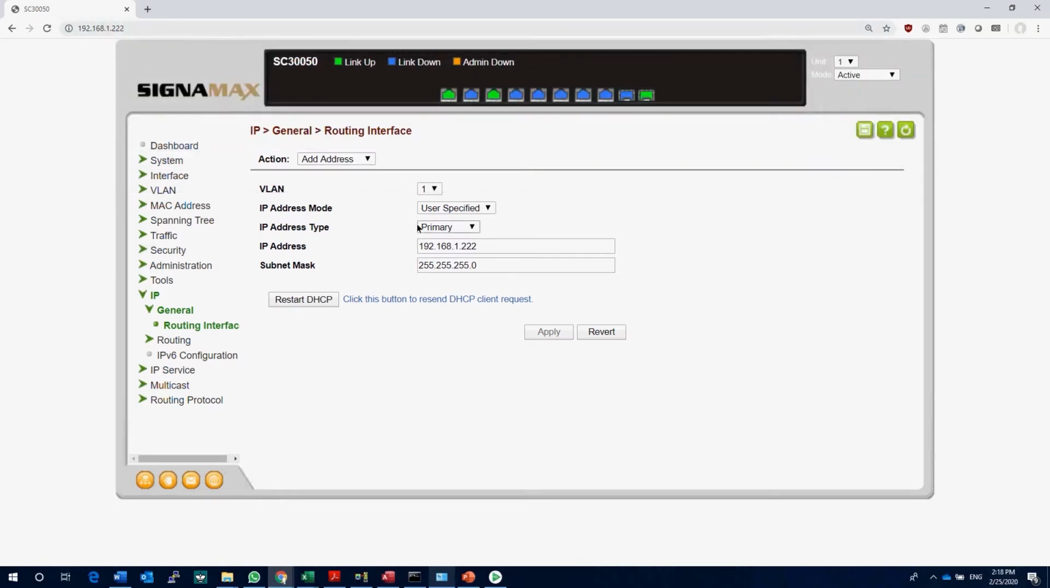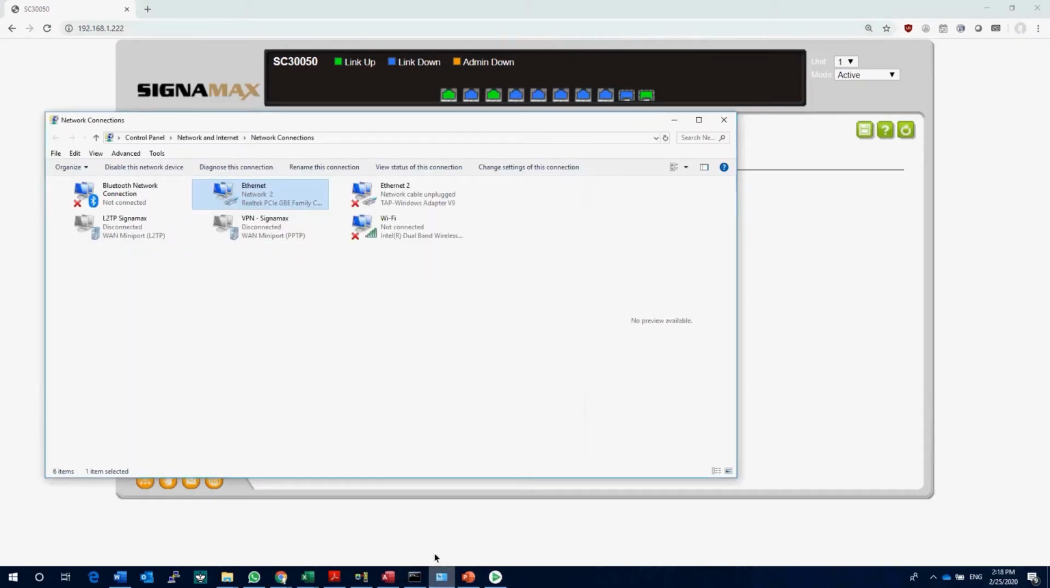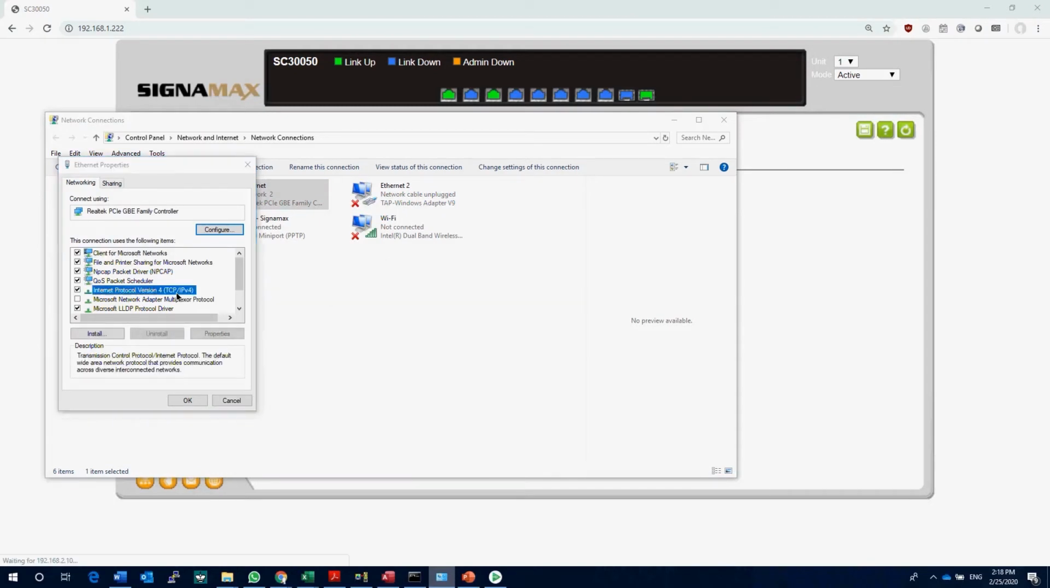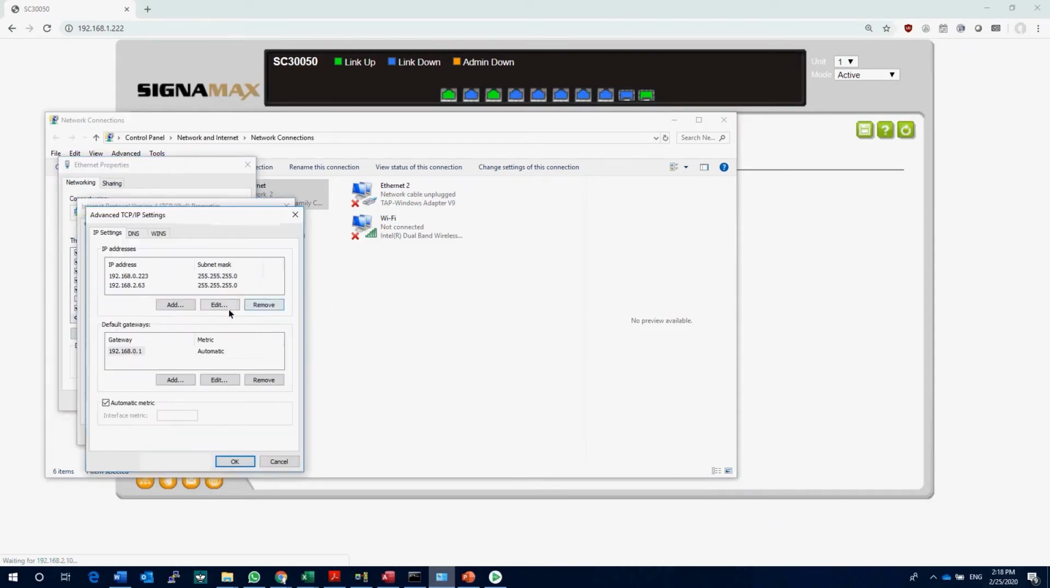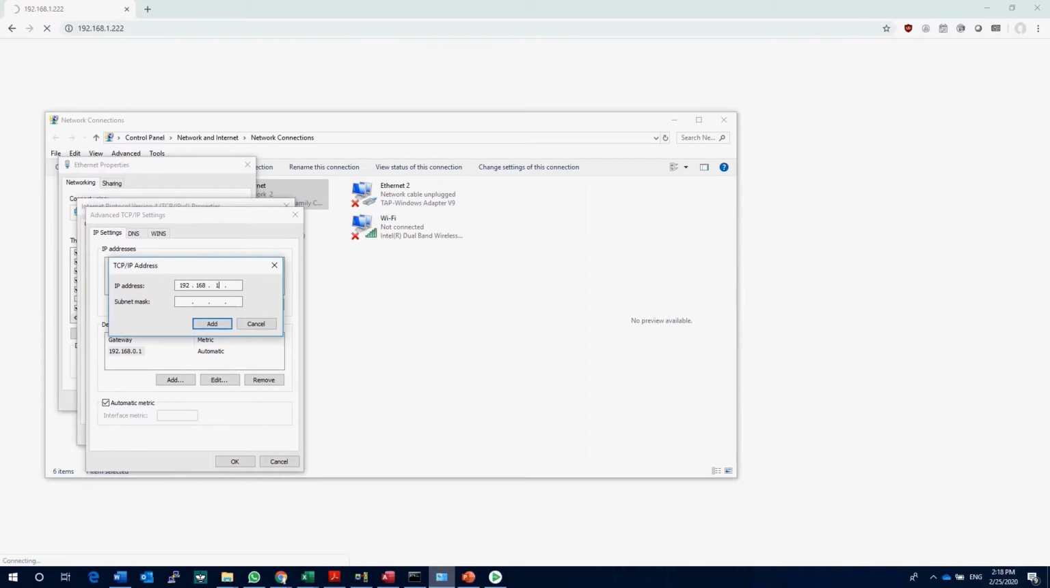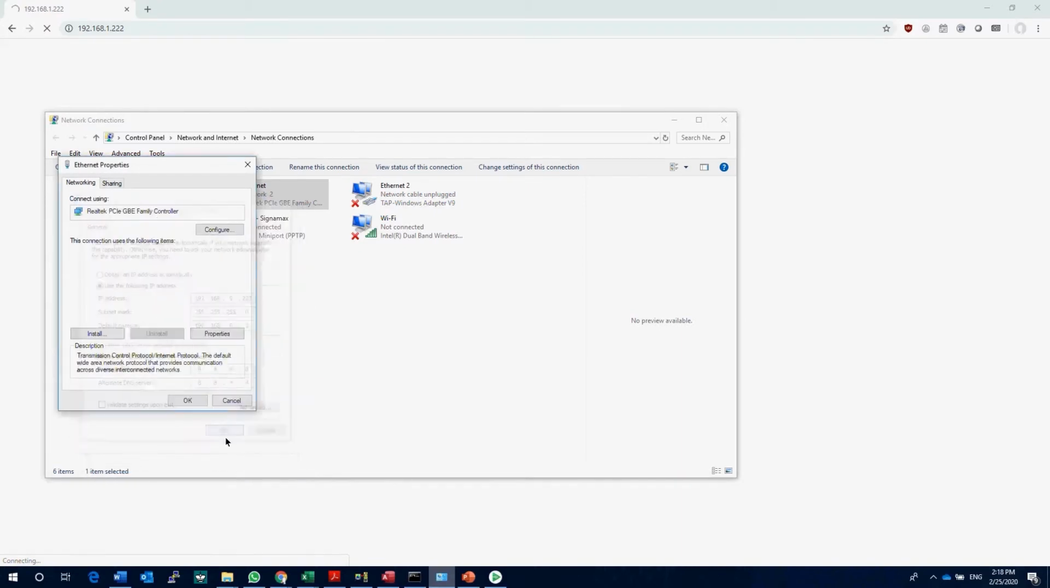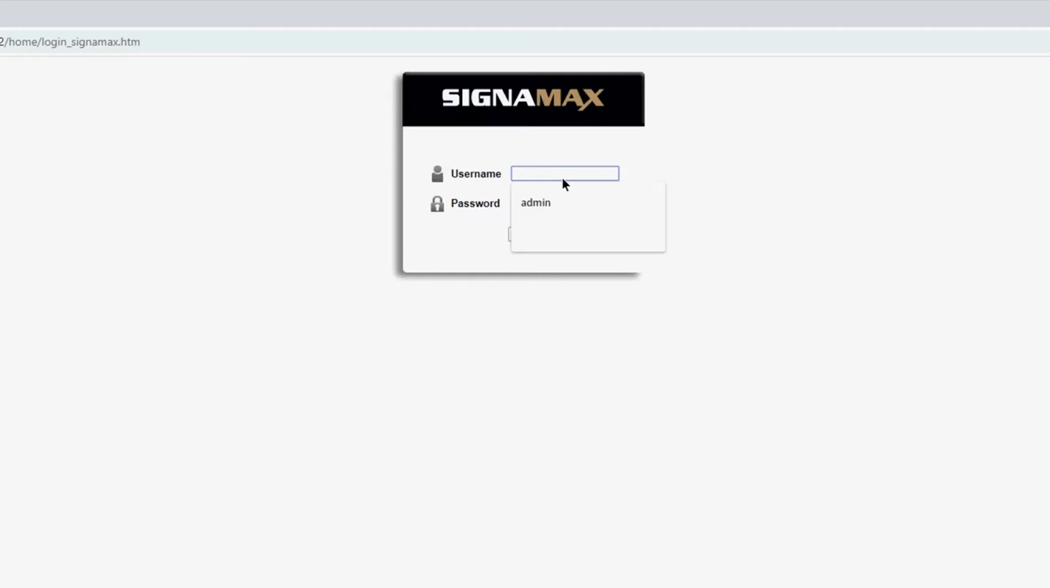But since I changed it to a different subnet, it's not going to work unless I have an IP address on my computer that is in that appropriate subnet. So I am going to do that now. I'll add a 192.168.1 address. And now I can access the switch again. I'll have to log in again.